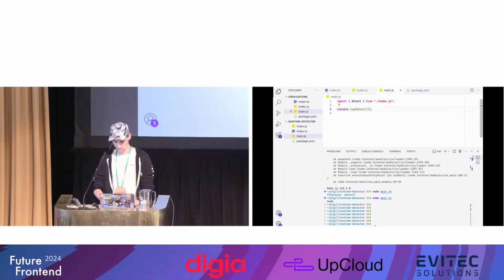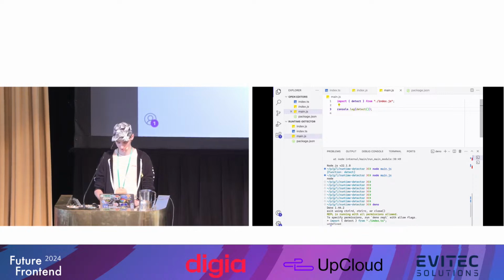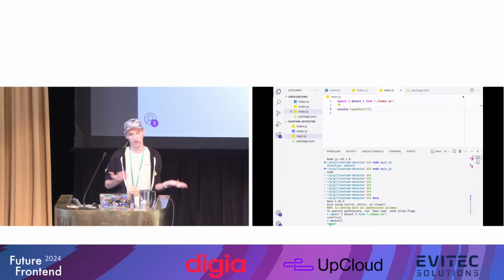Let's also try it in Deno. So in Deno, I can just open the REPL, import detect from index.ts. Deno can just run TypeScript files. And let's call detect here. And we're in Deno. OK, so our package works.